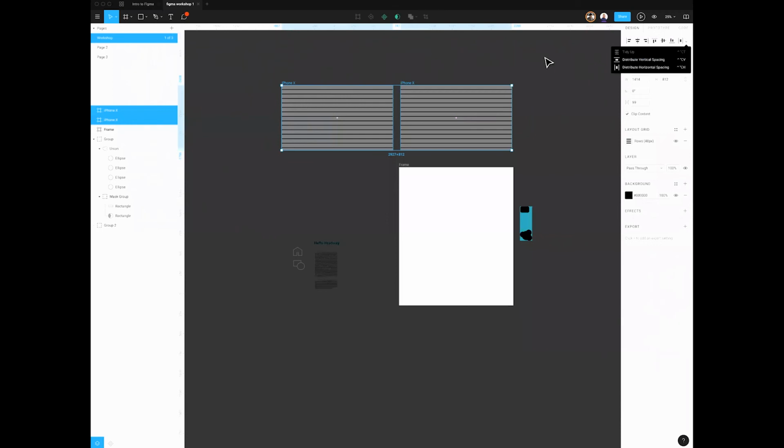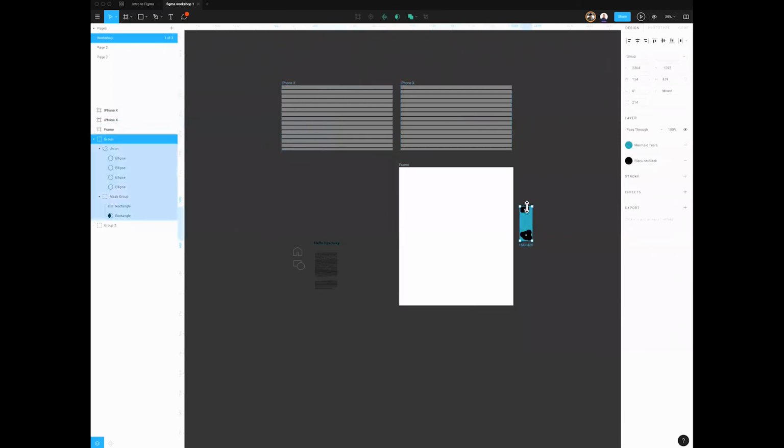Question from Aaron: is it pretty safe to just equate frames to artboards then? Yes. I would say frames are the closest thing to an artboard. But there are also artboards.